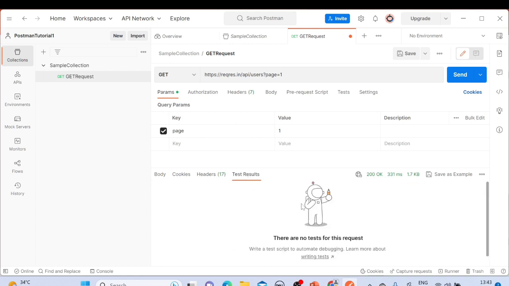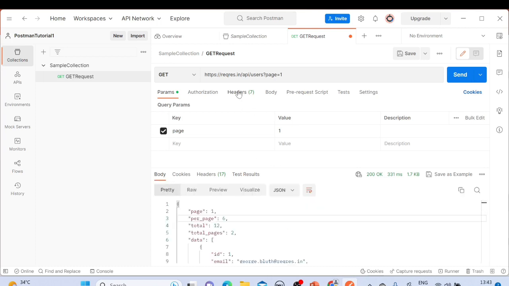Headers, these are the headers for this request, and test result. When we create some test, then it will come over here like fail, pass and everything, which we are going to discuss when we create some test cases. For now we are simply sending a request, which is a GET request, and we can save this GET request as well from this option, save request. So let me just click on this save. Now it is saved over here inside this sample collection.